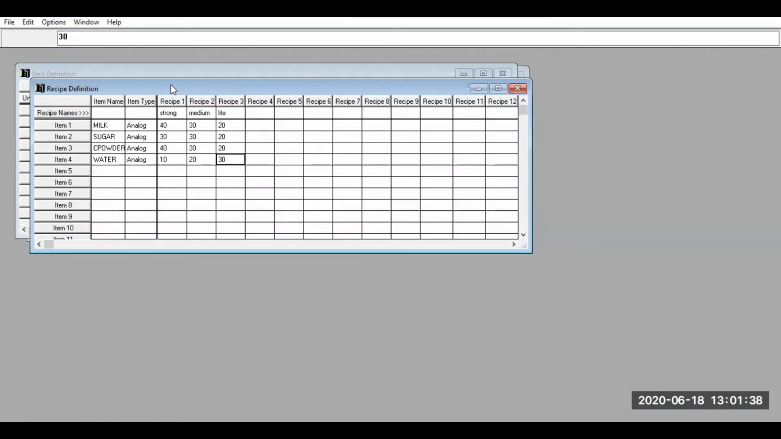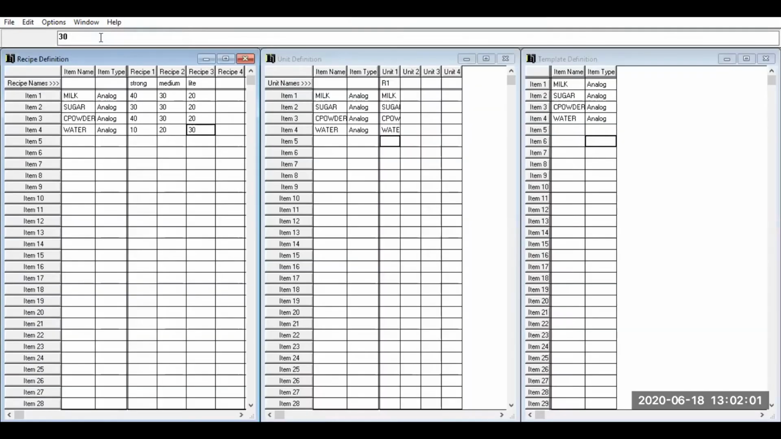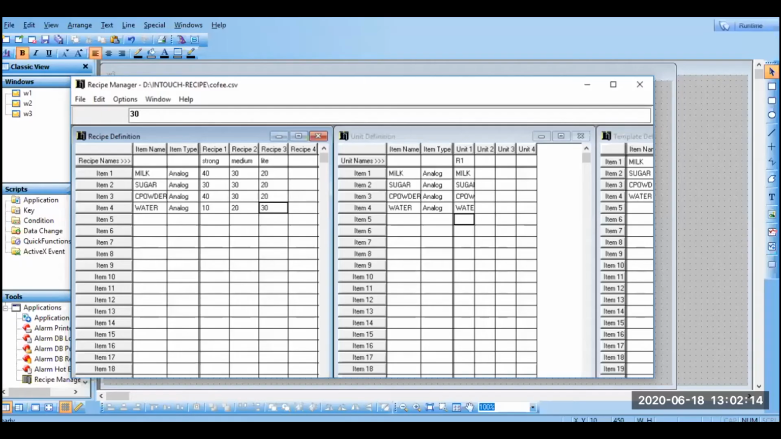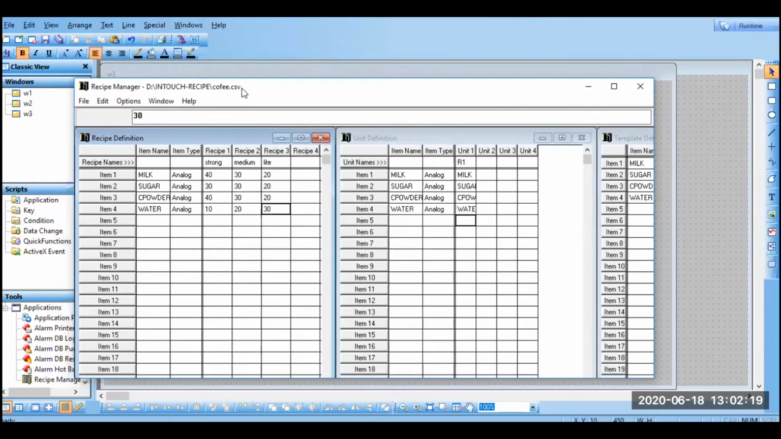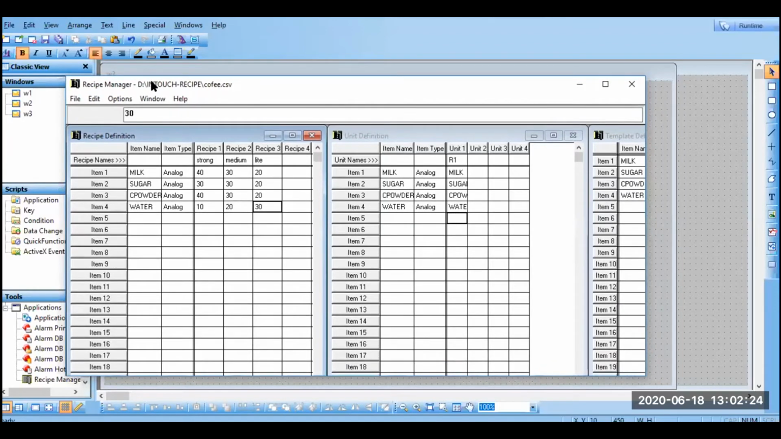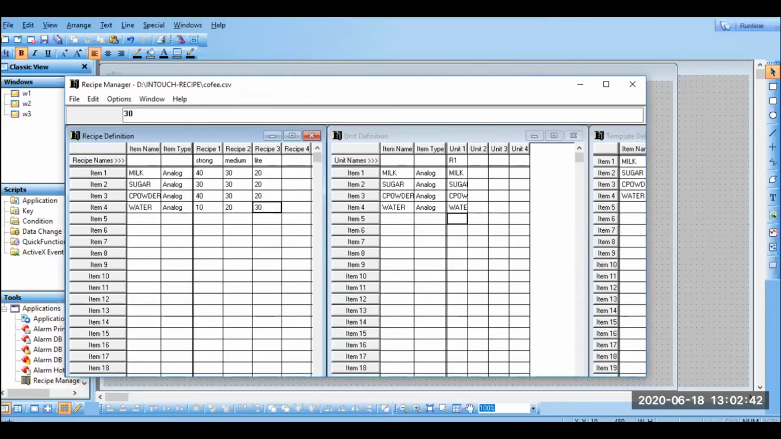Can you see D colon? This name is important. The window got maximized and I couldn't set that. Hold on, I need to get to that place. Yes, I got it. Now see this name. This name is very important. I think here you cannot copy that, but just note down this name: D colon backslash intouch backslash recipe backslash coffee.csv. You just note it down. It will be useful whenever we are writing the script for this. So we have saved it now.